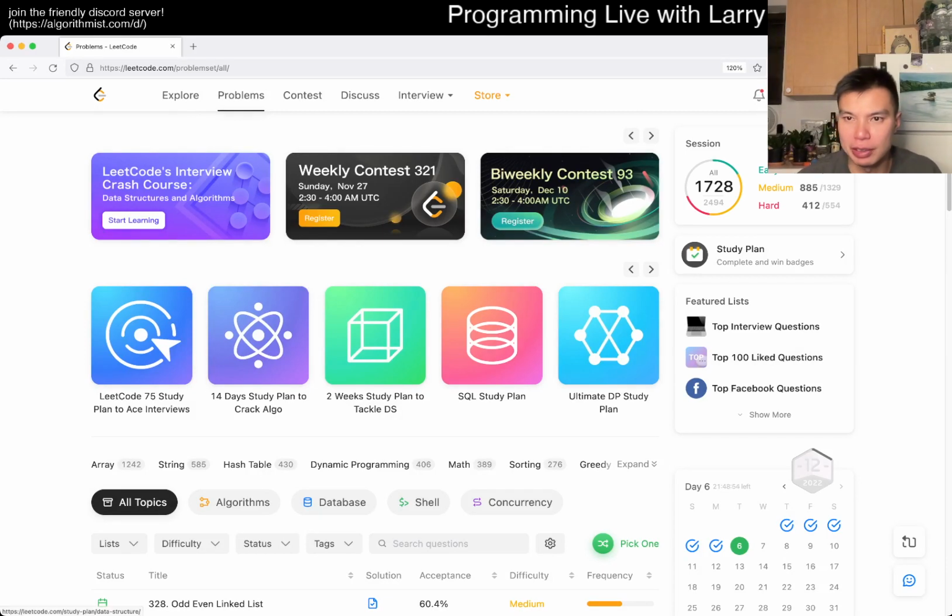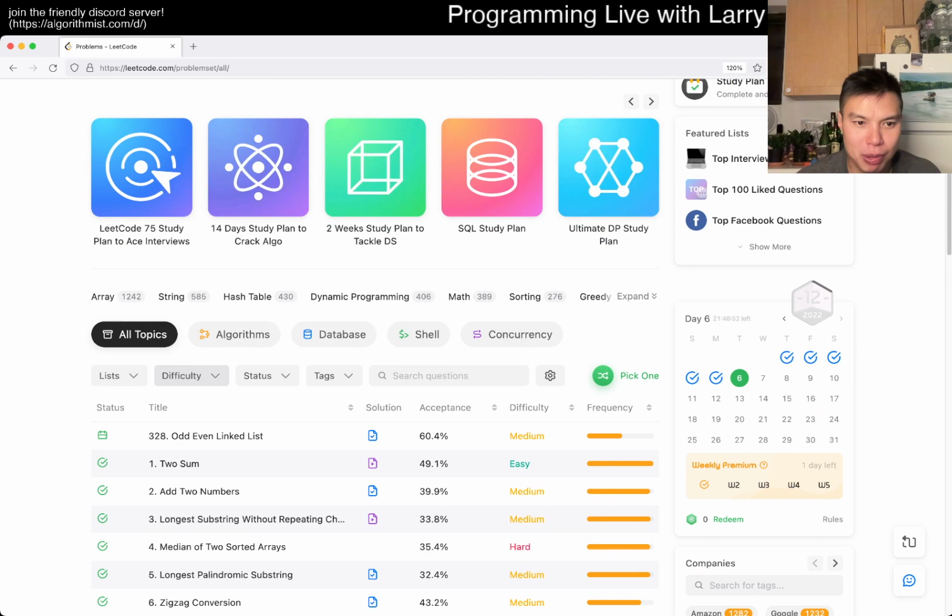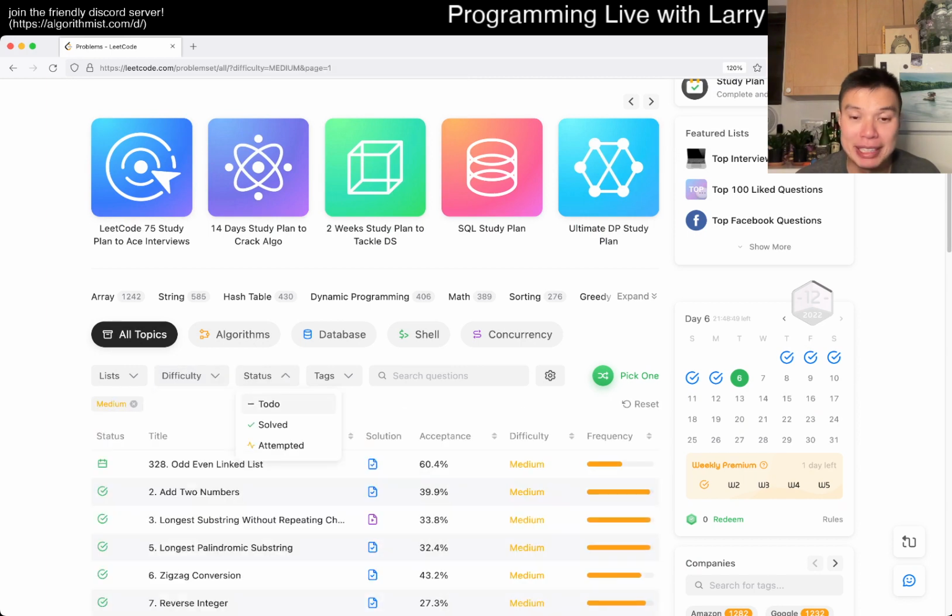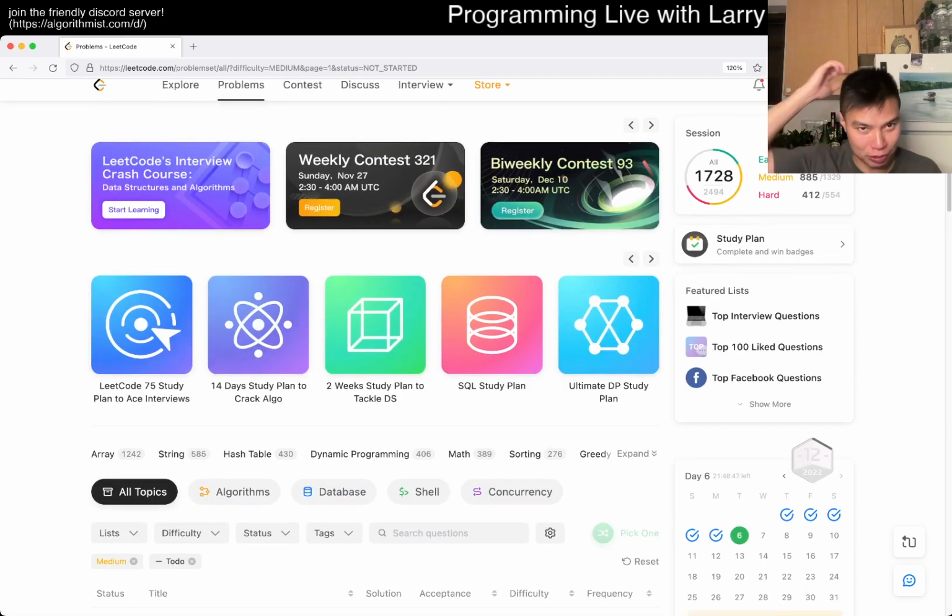This is me trying to do a Leetcode problem. I'm going to try to do a medium one that I haven't done before. Let's go, go, go, go.